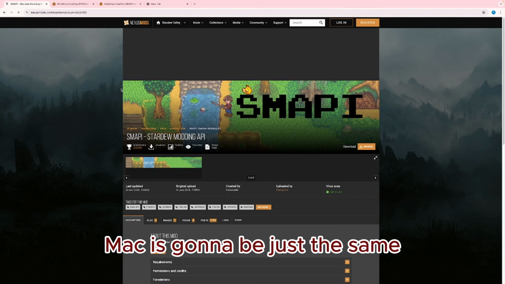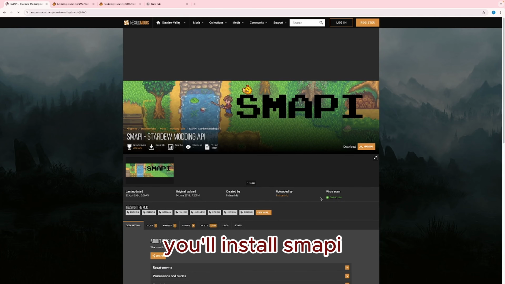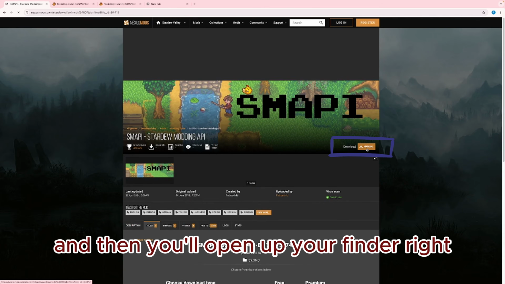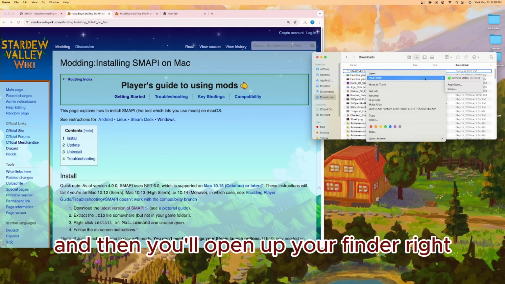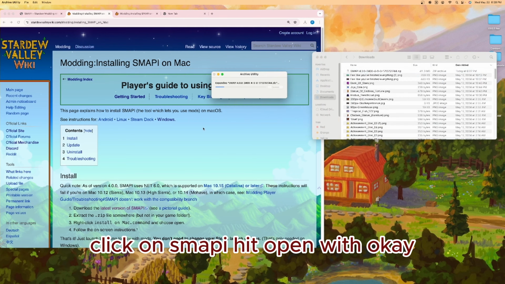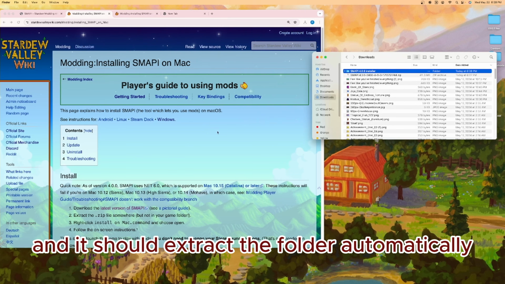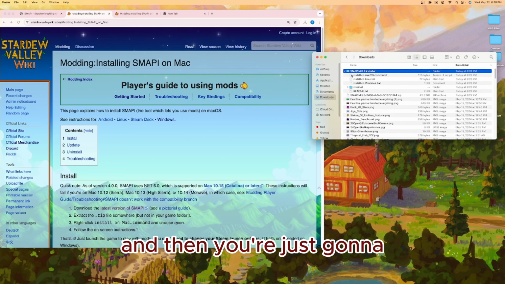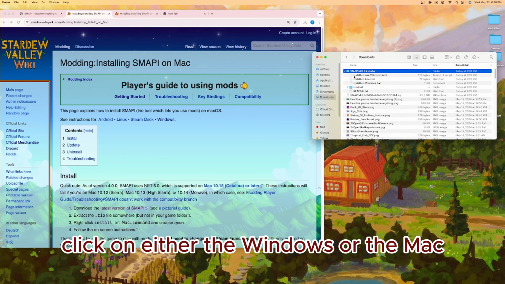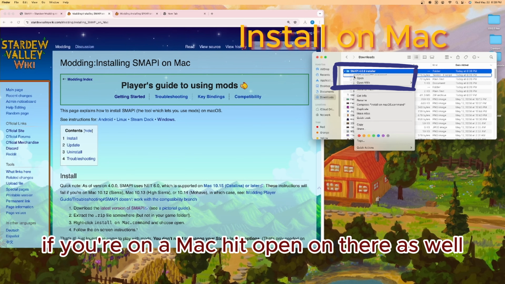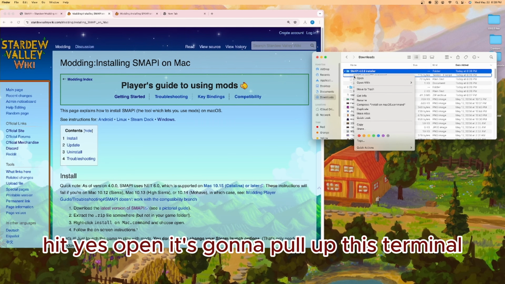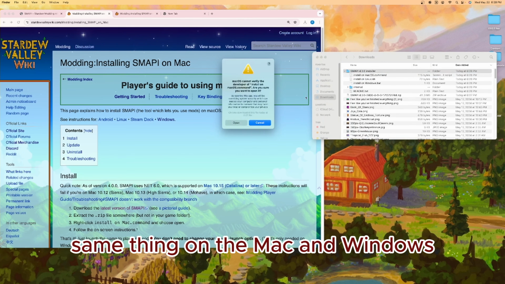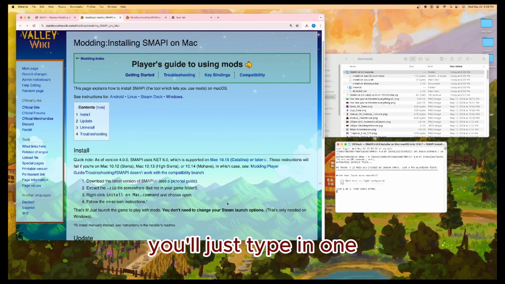Okay, Mac is going to be just the same. You'll install SMAPI, and then you'll open up your Finder, right-click on SMAPI, hit Open With. Okay, and it should extract the folder automatically. And then you're just going to click on either the Windows or the Mac if you're on a Mac. Hit Open on there as well. Hit Yes, Open. It's going to pull up this terminal. Same thing on the Mac and Windows. You'll just type in 1.